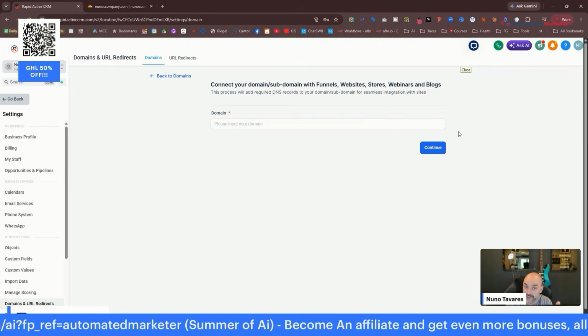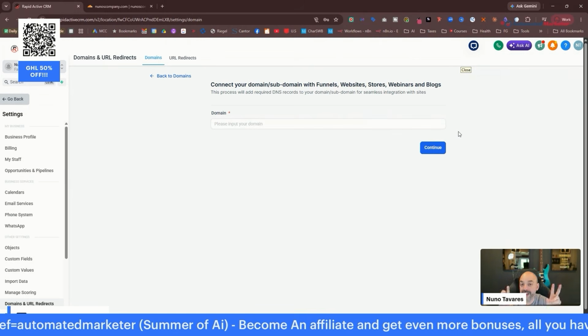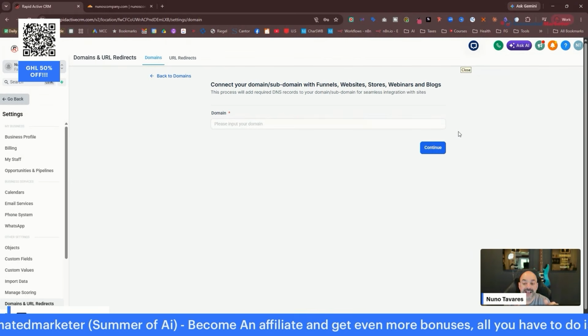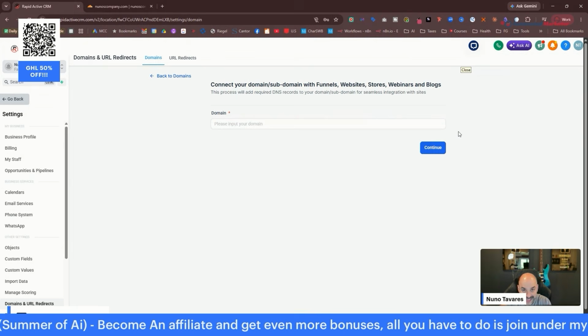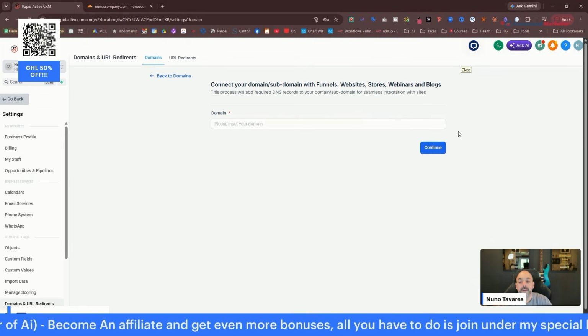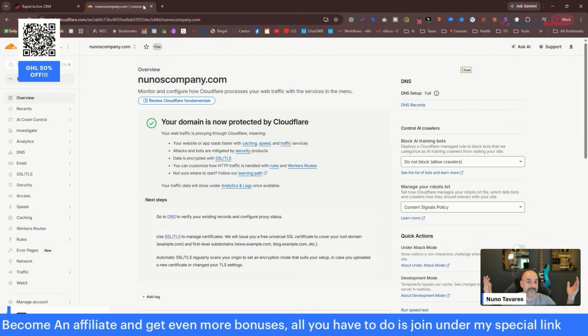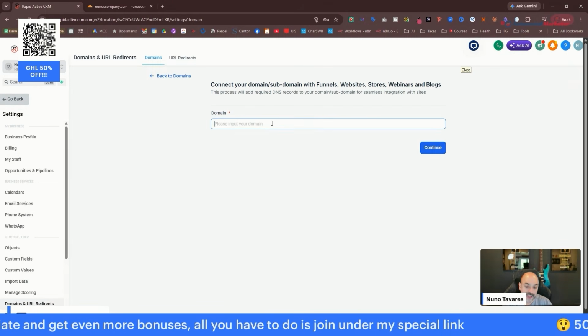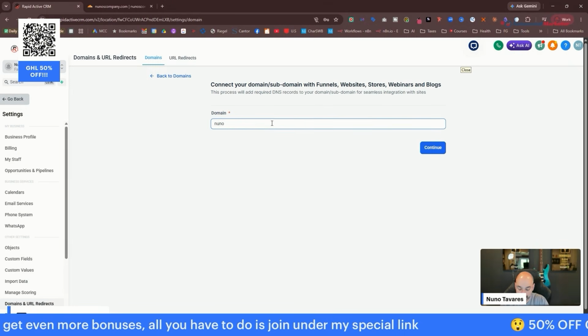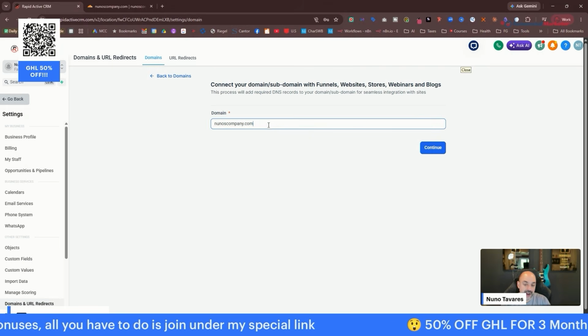Again, do not add a domain in here that is already added somewhere else. Now I'll go around ways to do it because you can add what's called a subdomain in here. But if your domain already exists in another area, do not put your main domain in here. But in our case, what is this? A brand new domain. So I 100% can put my domain in here. So I'm going to come over here, nunoscompany.com.